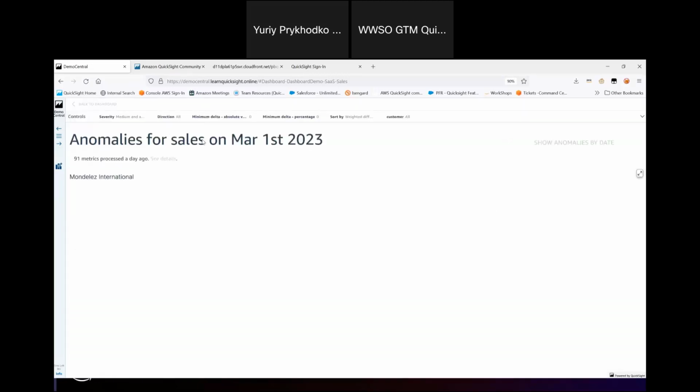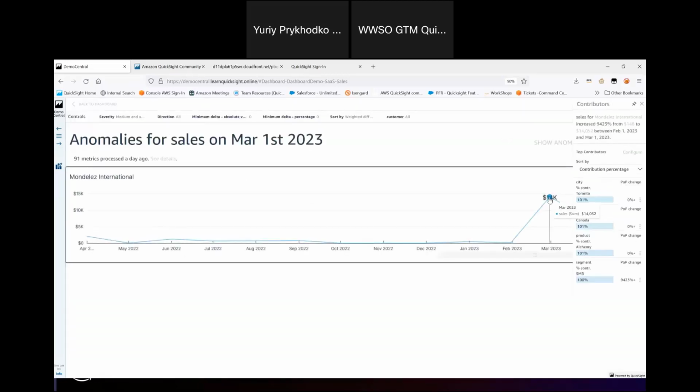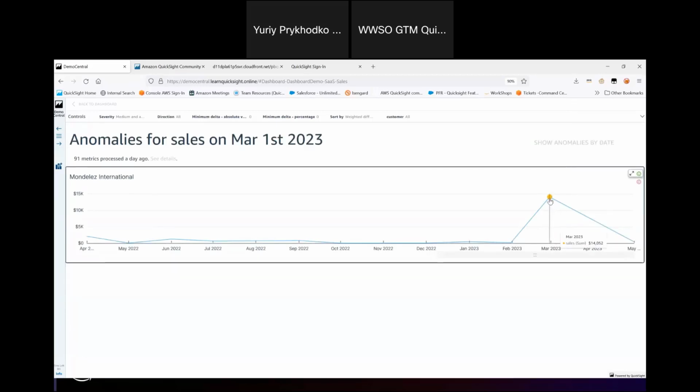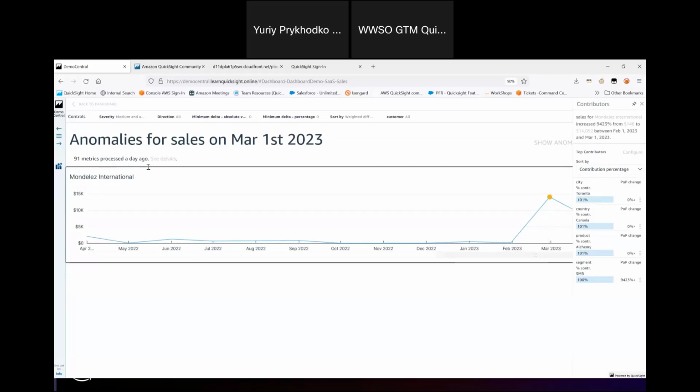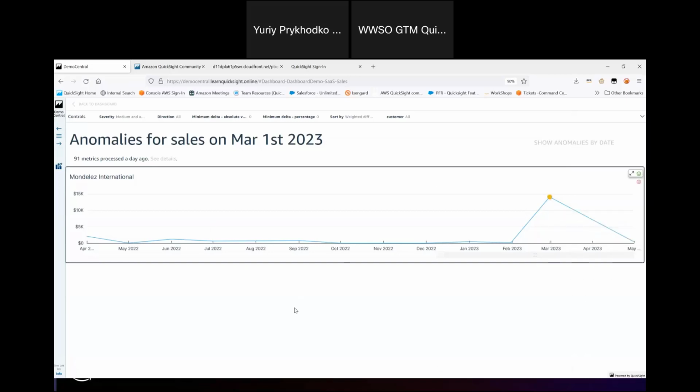So explore anomalies. This is going to show me that there was an anomaly detected in March 2023. You can see that it's obvious there was an anomaly because the sales went from $0 or $100 to $14,000. So something happened. And we can also configure the contributors. We can investigate which fields contributed to this anomaly. And all of that is great, right? Because I'm accessing the QuickSight dashboard as a reader.